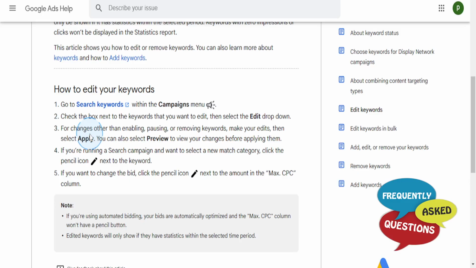Now, if you're running a search campaign and you want to select a new match category, you want to click the pencil icon next to the keyword. And if you want to change the bid, you can click on the pencil icon next to the amount in the max CPC column. Okay, go ahead and do that, and that's how you can basically edit your keywords.